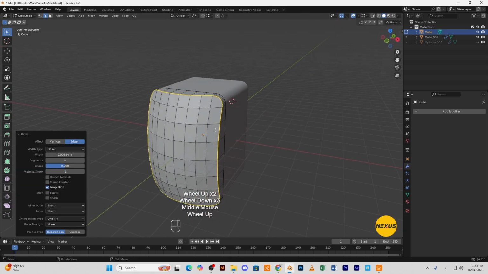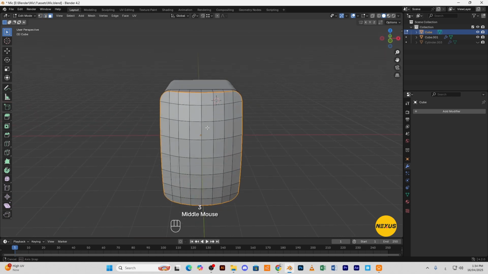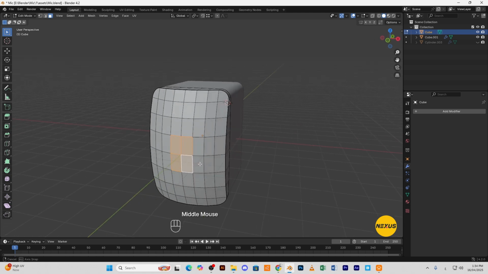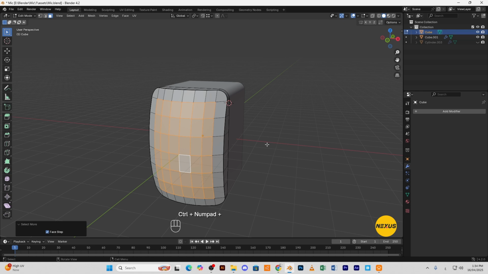Right now, press 3 to go to face selection. I will select 1, 2, 3, 4. Okay, press Ctrl plus and one more Ctrl plus.